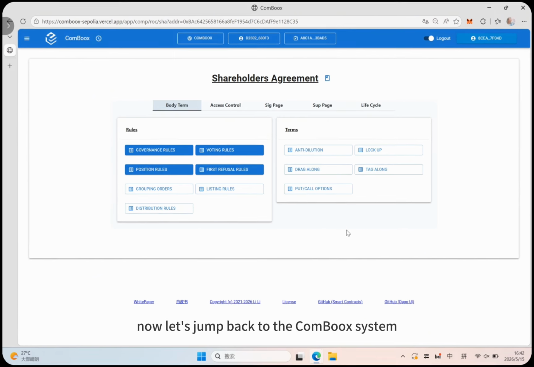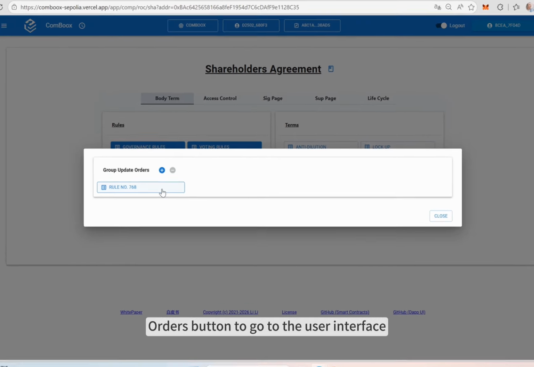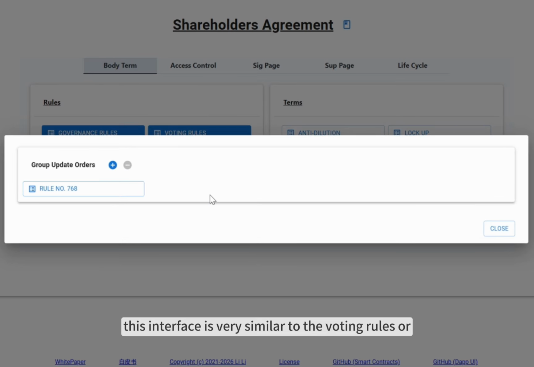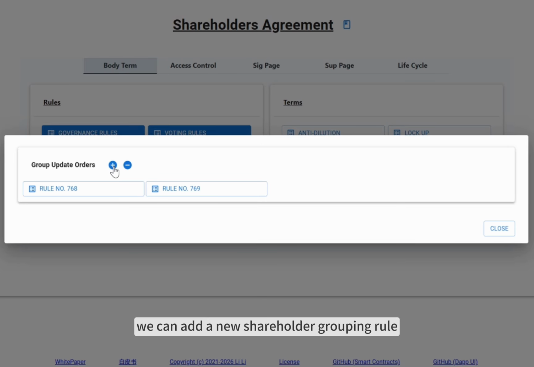Now, let's jump back to the ComBoox system and see how to set up these shareholder grouping rules. We click the Grouping Orders button to go to the user interface. This interface is very similar to the voting rules or position allocation rules we introduced earlier. It is an interface that allows us to dynamically add or remove grouping rules to or from the shareholder agreement draft. If we click the plus button, we can add a new shareholder grouping rule.